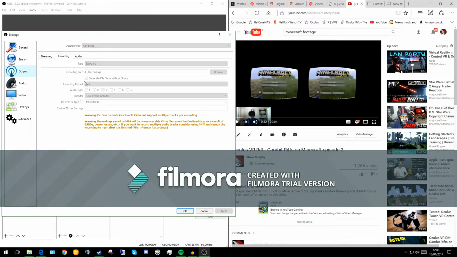Now I'm recording right now, so it's grayed out, but you'll be able to choose MP4. You'll be able to choose the recording path for your videos, and you'll be able to choose the amount of audio tracks. So for now, choose 1, 2, and 3. Just make sure that your output is the same as the resolution you want. So 1920 by 1080 is fine for me.